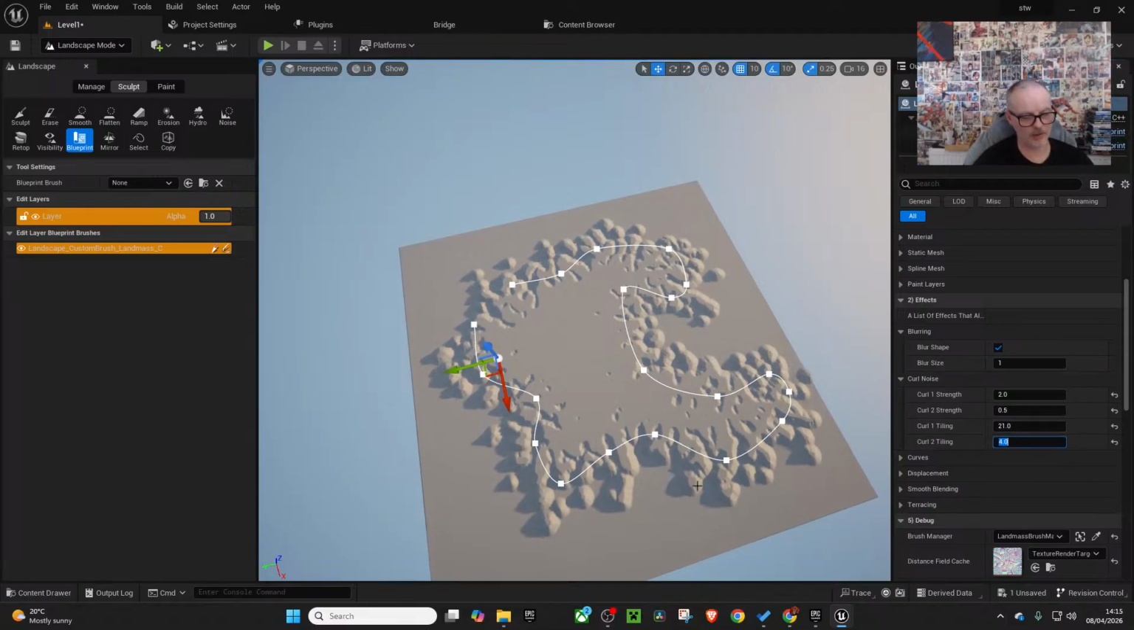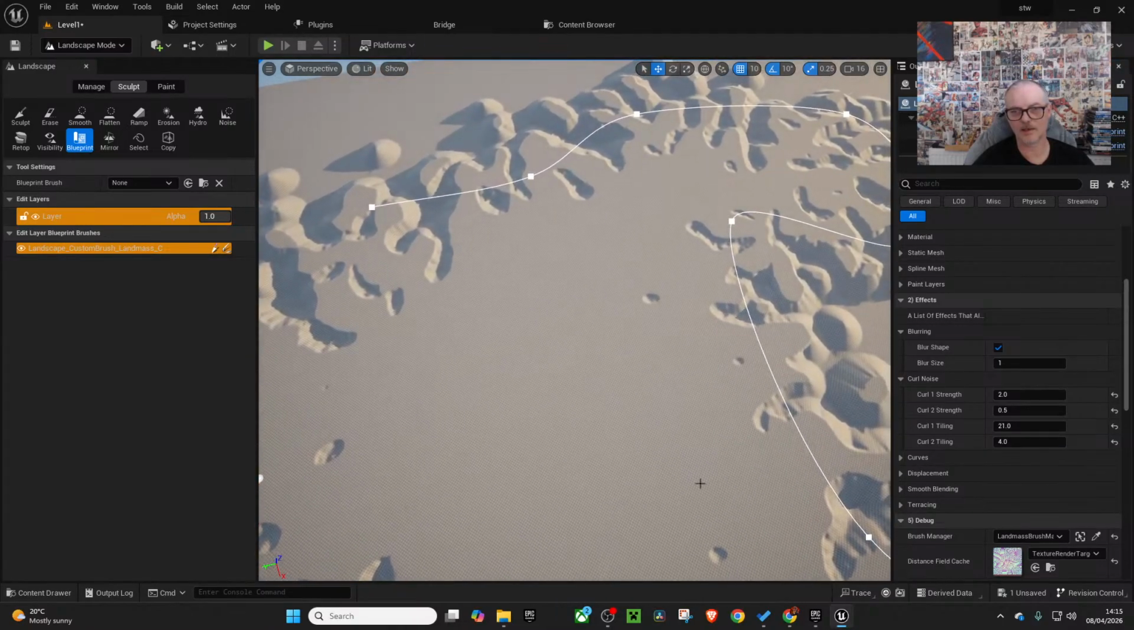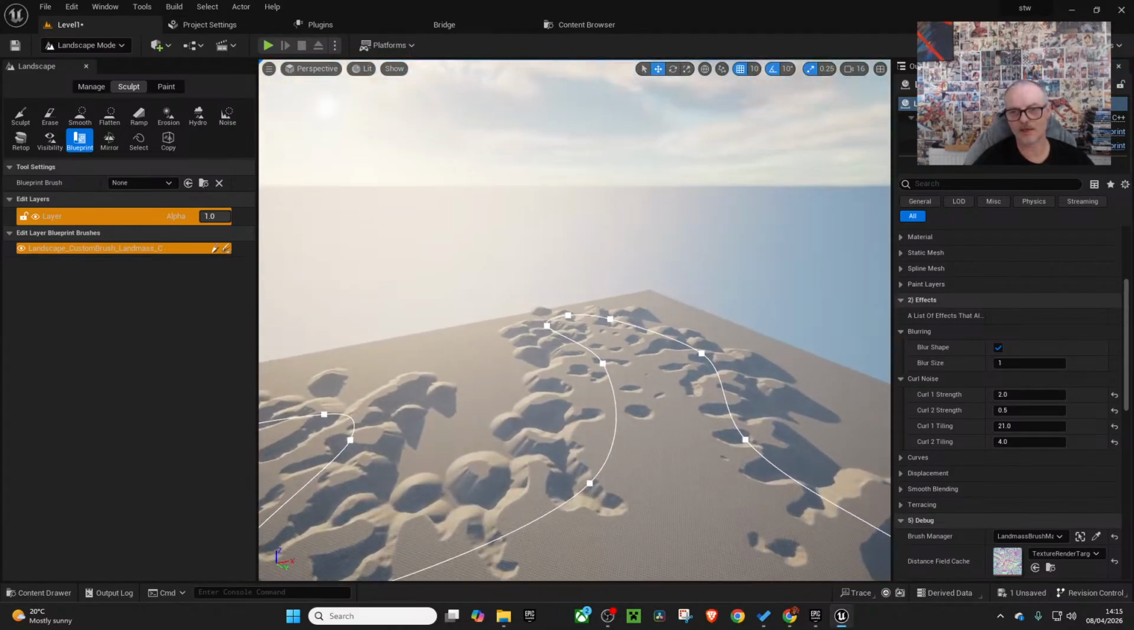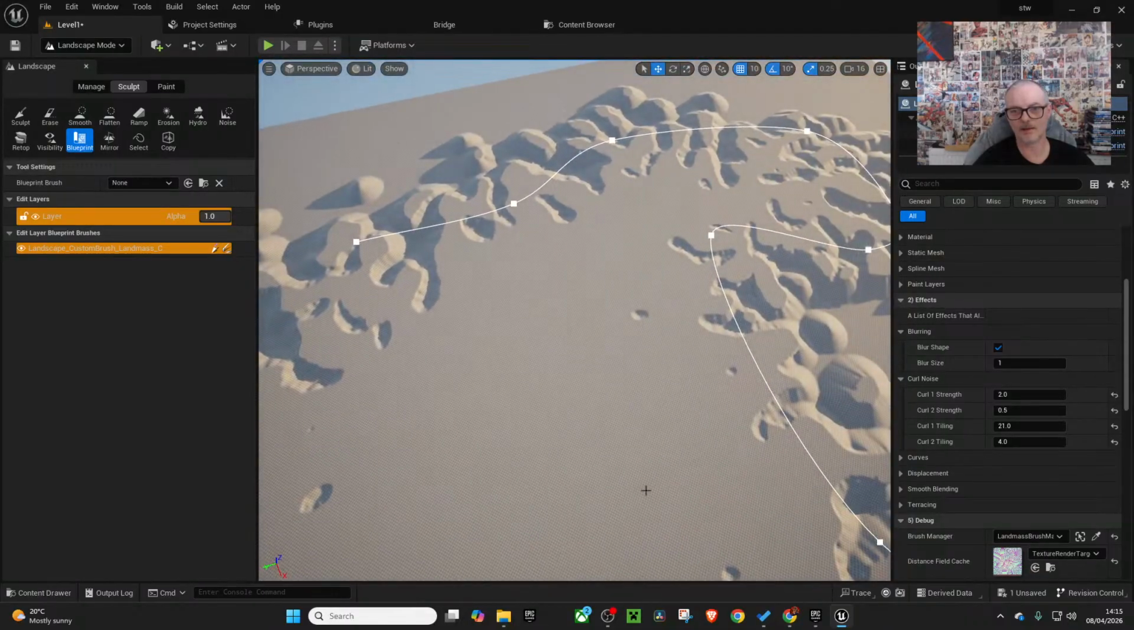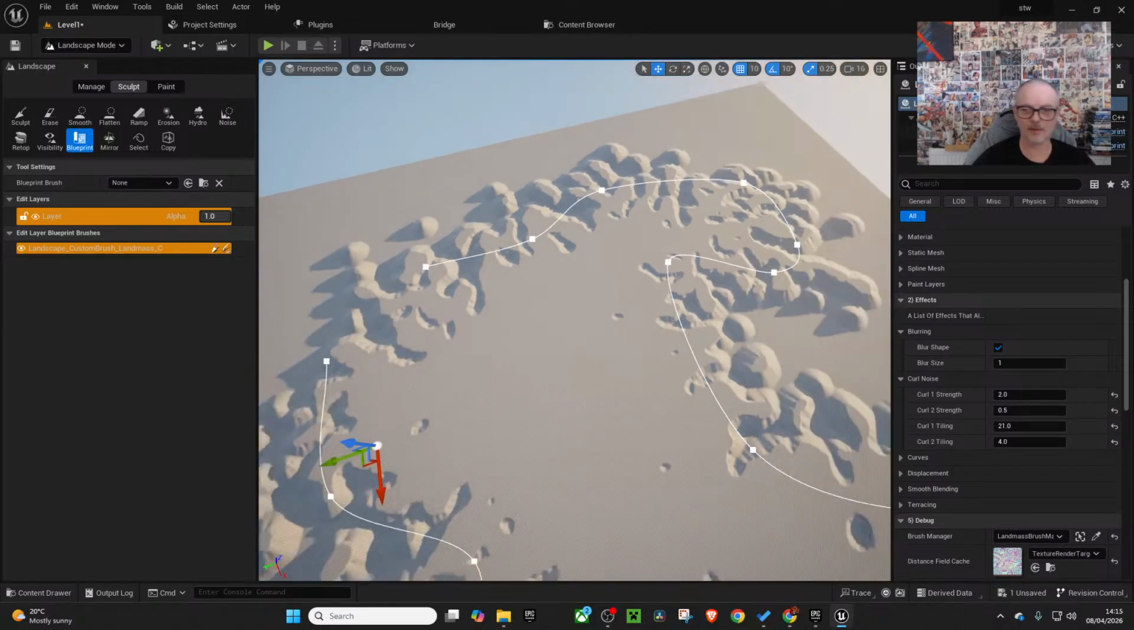Now that actually looks really cool, I think. Look at the way it's got all these natural ravines in it. That looks actually quite cool. I'm really happy with that. That looks really good. I am actually quite impressed.